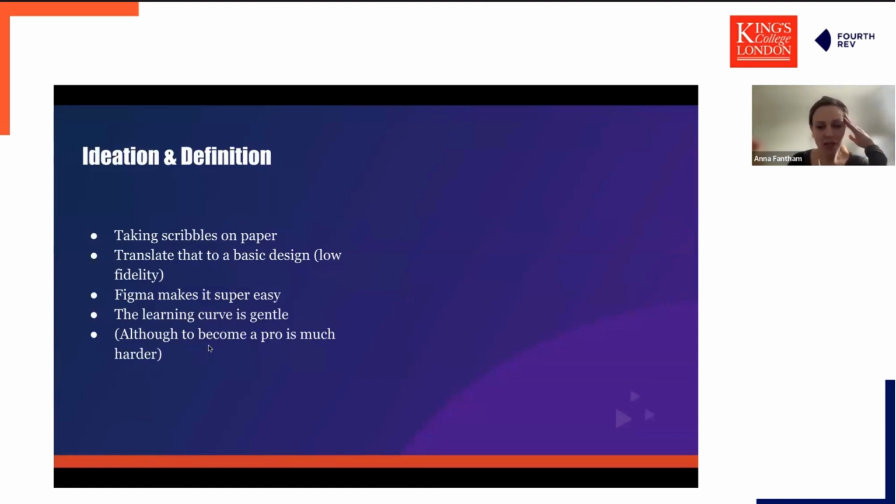Becoming a pro is much harder. There's a lot you can learn, but the starting point, whether you do or don't have any knowledge of design tools, is much easier than something like Illustrator or Photoshop or any of those kind of more old school design tools.